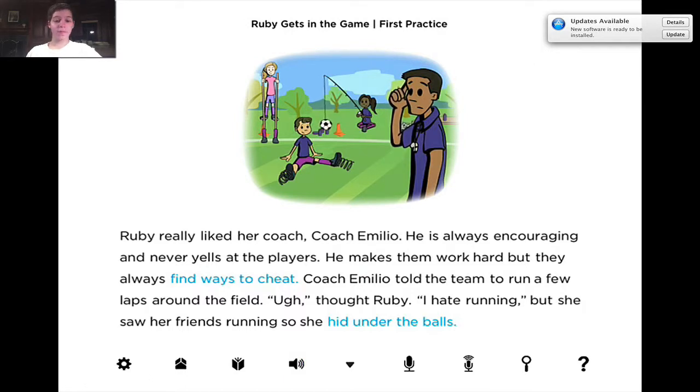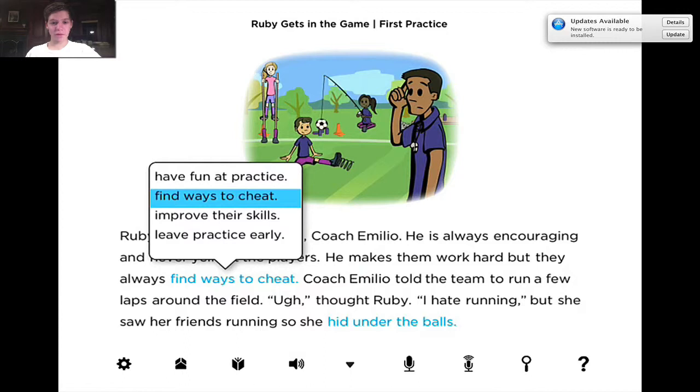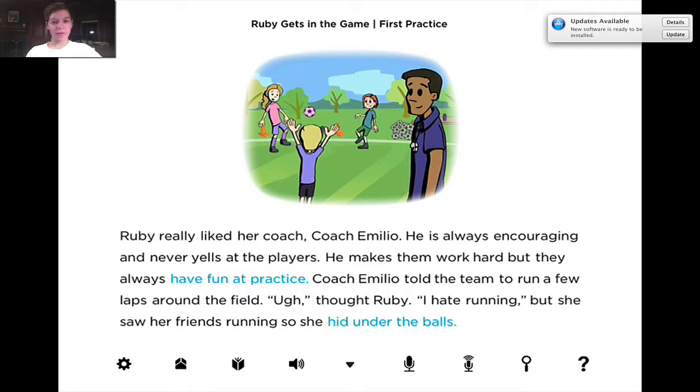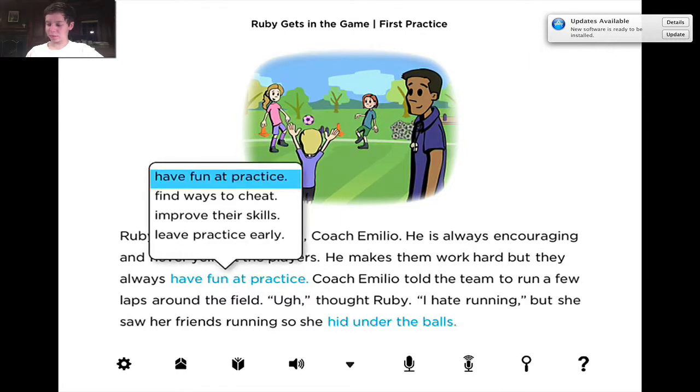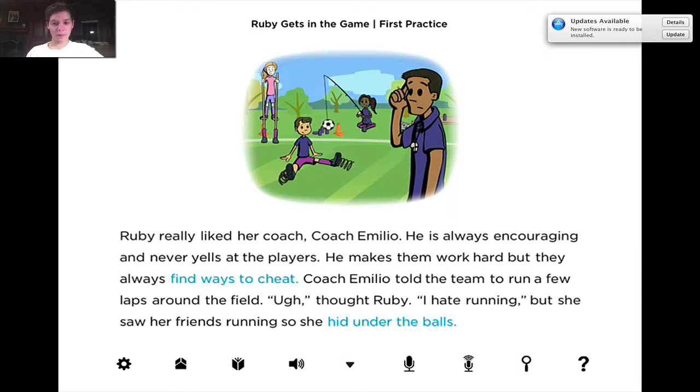So again, it's a fun story, but also the user needs to be able to say that these blue phrases don't really make sense. So if I tap on this, they find ways to have fun at practice. Have fun at practice. Hooray! And if you choose something that's not considered a correct answer within the story, like find ways to cheat. Find ways to cheat. Oh no! It's going to give you the image that shows you something is off because they're using a fishing pole and stilts or whatever. And it's also going to play that sound you recorded earlier that's the try again thing.